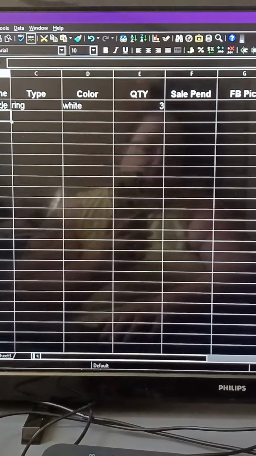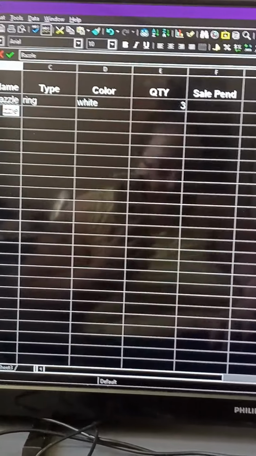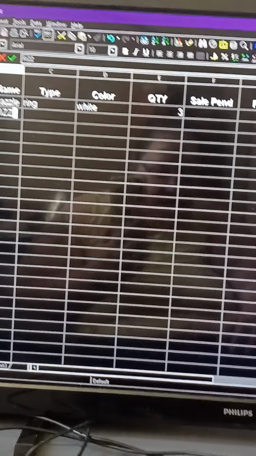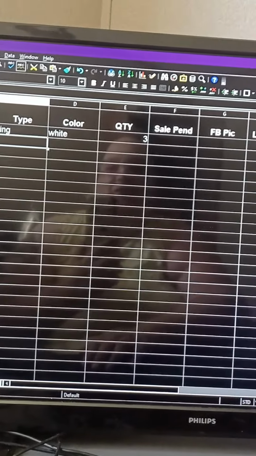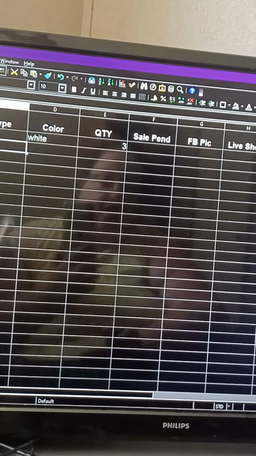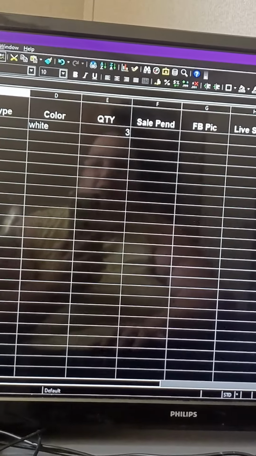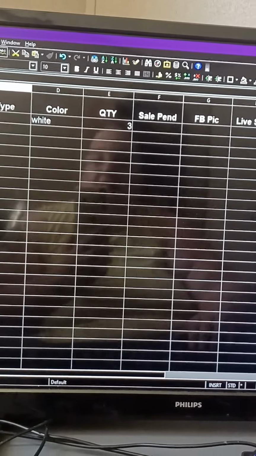So then let's say I have another item called the Rizzle, where the dinosaur ate my homework. Okay, and let's say the Rizzle is also a ring. Now, because I've already entered ring once into this column, all I have to do is hit the R. And if you notice, it's highlighted.